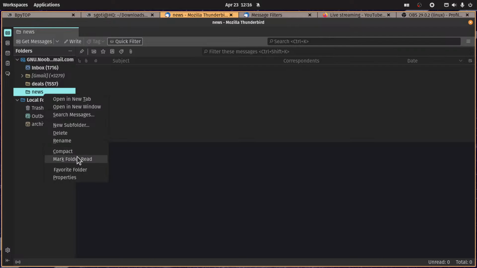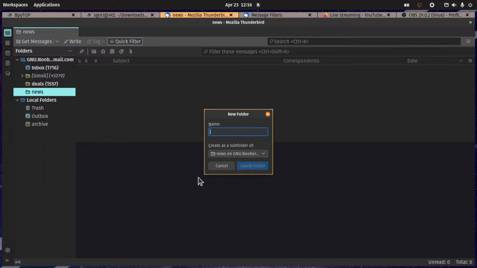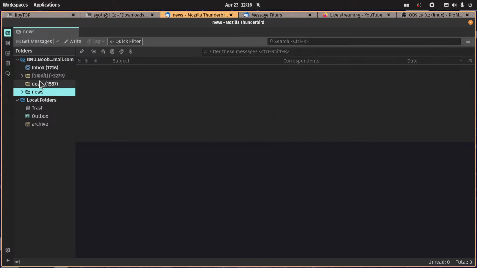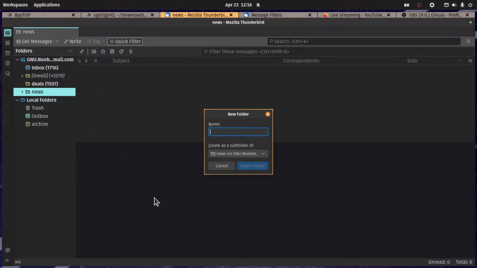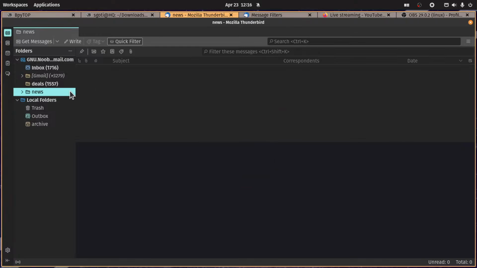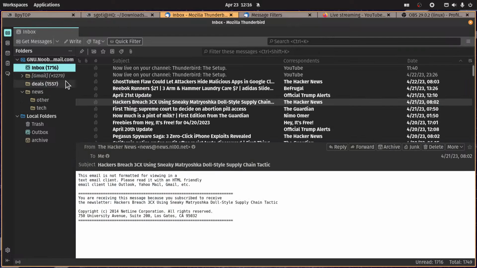Now within our news, we're going to create a subdirectory right there. We want tech, and then we want other. You can create as many as you want in there. To keep it simple, I'm only going to break down these two, tech and other. If you've seen it once, you've seen it a thousand times, that kind of thing.